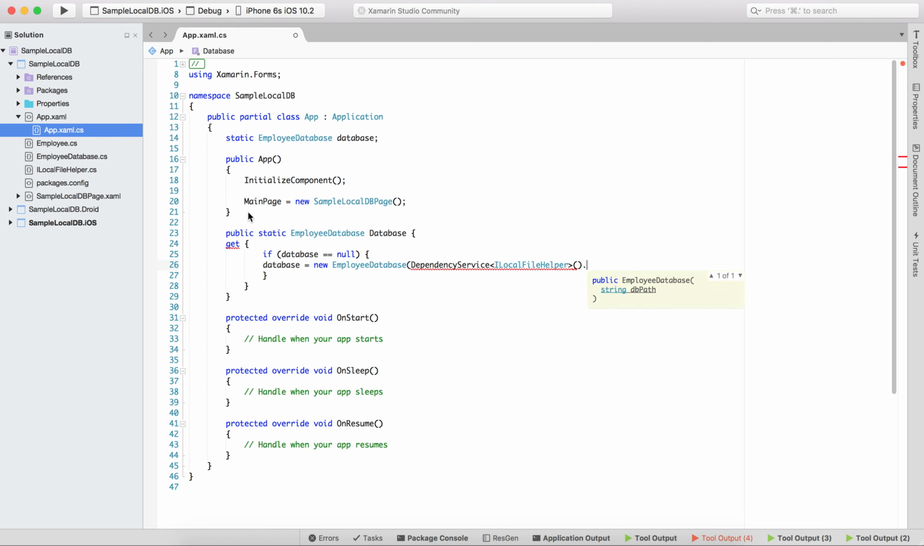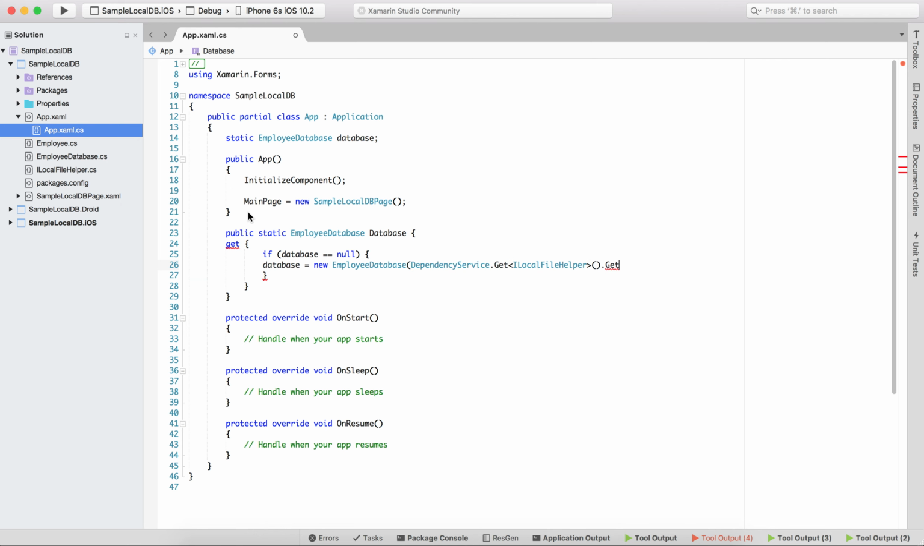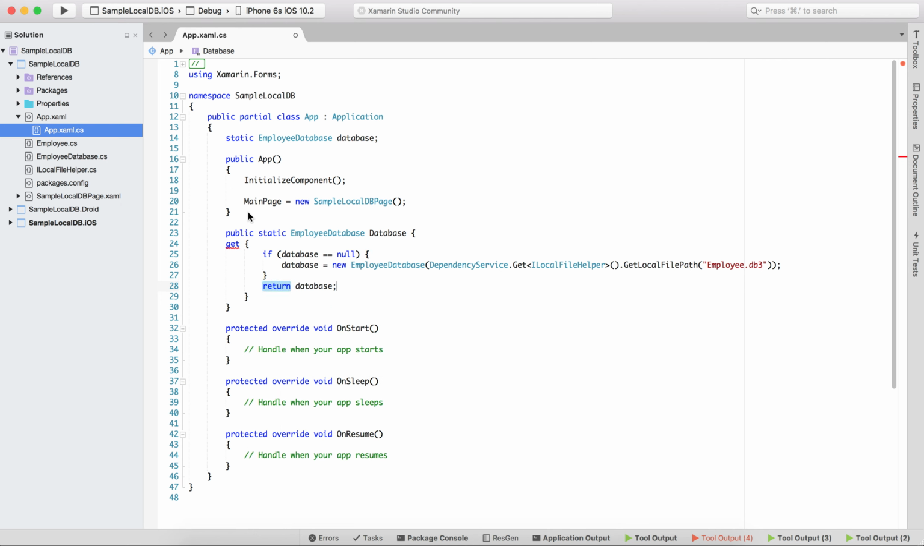Within that, we'll be fetching our Get, sorry, I just missed DependencyService.Get. We are trying to fetch a local path, and we are trying to mention the DB name here. For this example, I'm just trying to use employee.db3. So this is my employee, and we'll be returning the database.